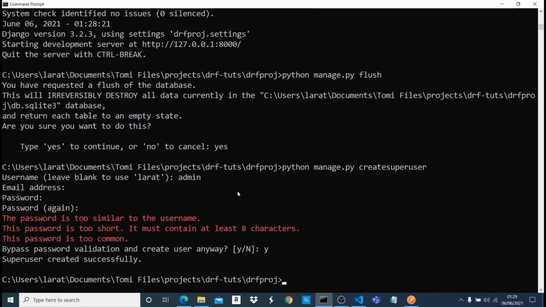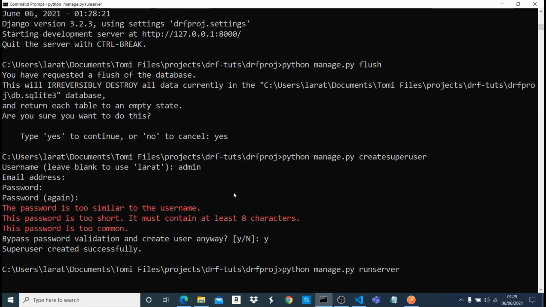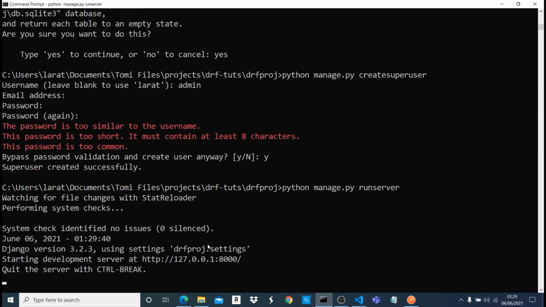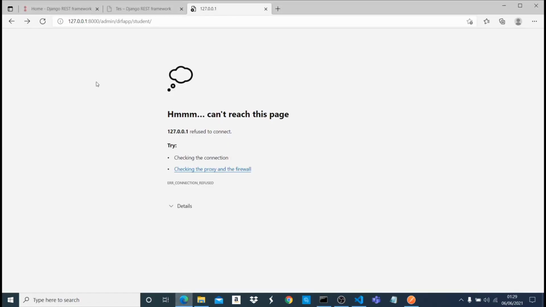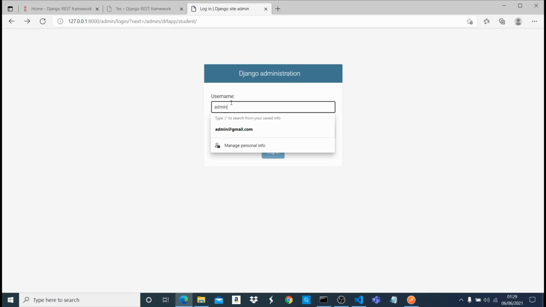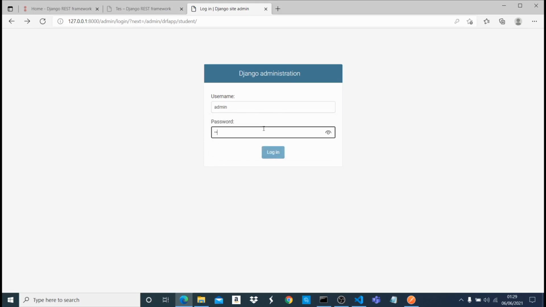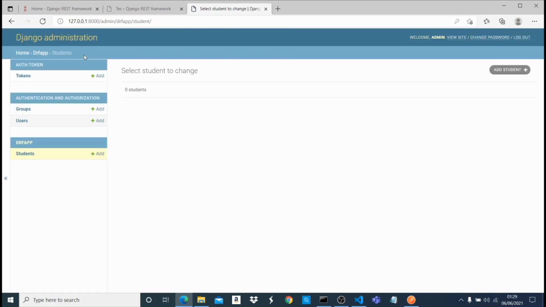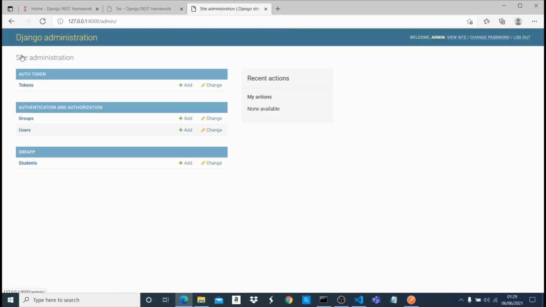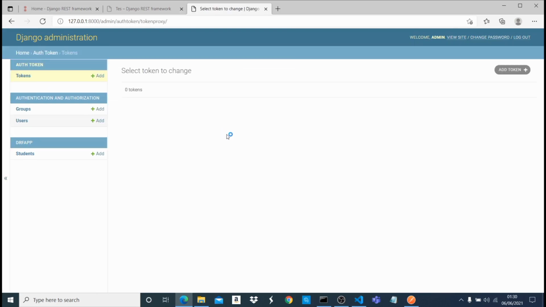Now let's run our server back. If we come back here into our server, it asks us to log in again because we flushed all the data at first. So we log in. Good. If I come to home, you're going to see now that I have an auth token app, and under it I have a token model. So this is what we just did.